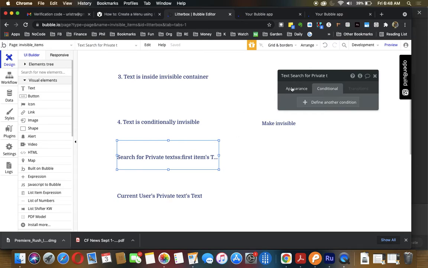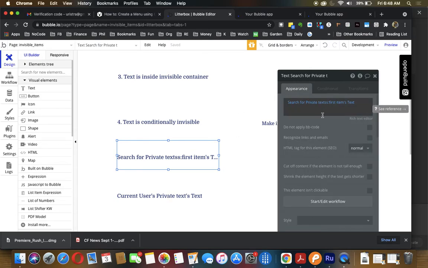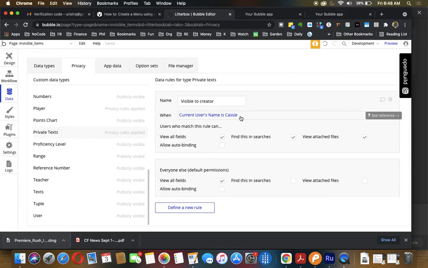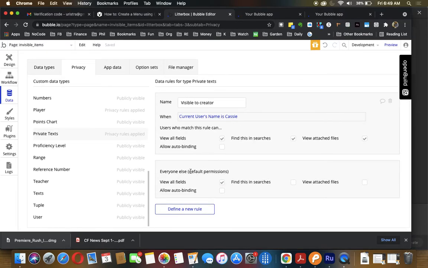Numbers 5 and 6 have more to do with the database. So number 5, we have a dynamic display here. The program does a search for an element of type private text and displays its text. And the reason this doesn't work is privacy conditions. So if we go to data and we go to privacy conditions, this is the type of private text. It's visible to the creator under certain circumstances that don't apply here. So we are here in the default permissions. And although view all fields is marked as visible, find this in searches is not marked as, well, it's not visible, it's private. So this is marked currently as private by virtue of not being checked.